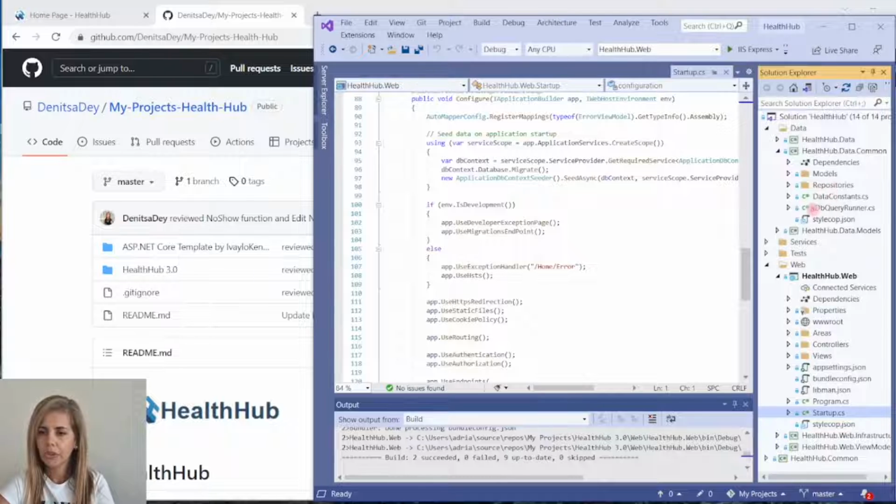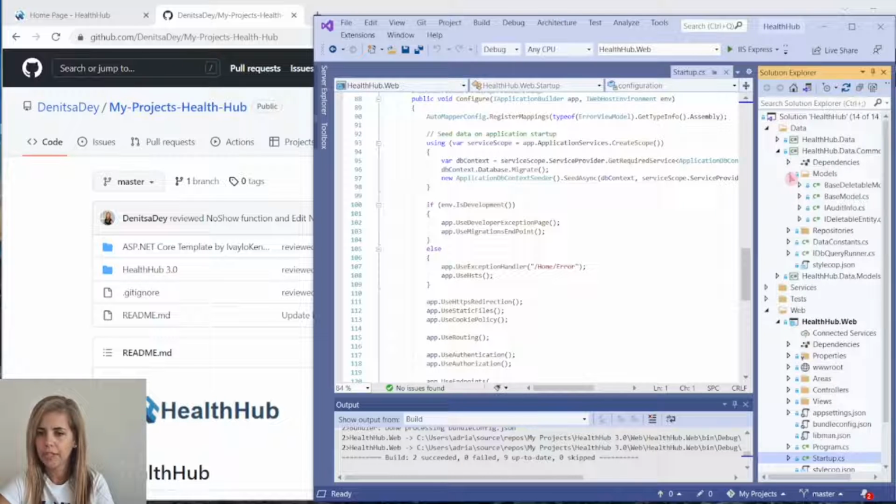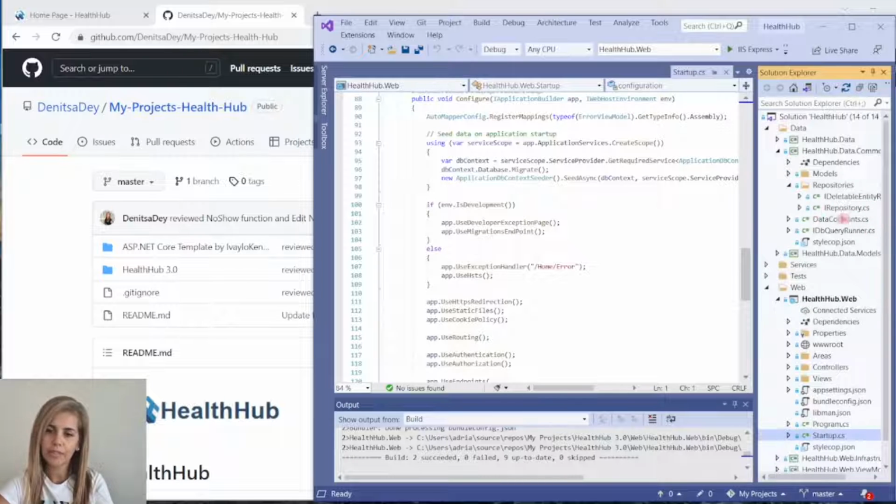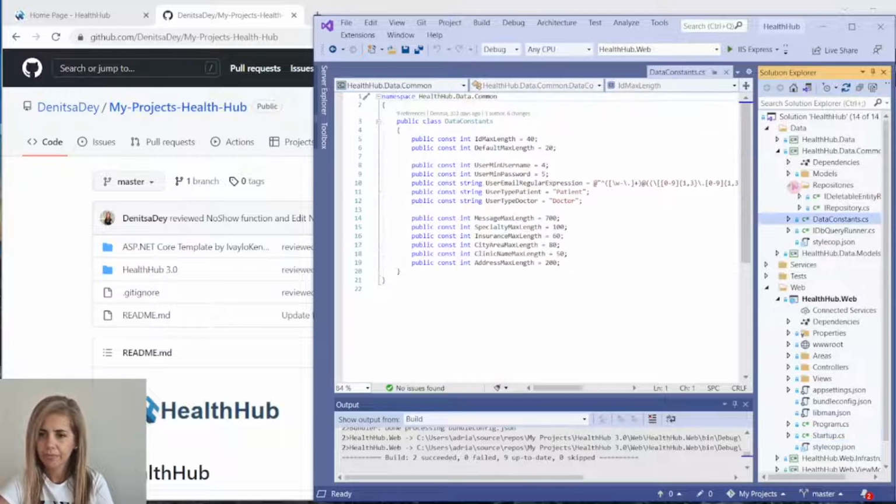in the data.common, we have models and repositories. In the models, we have the base model and the base deletable model. A little bit later, I will demonstrate the difference between the use of these two models. Also, for the project, we have used repositories. The use of this IDeletableEntityRepository will be demonstrated a little bit later in this video.